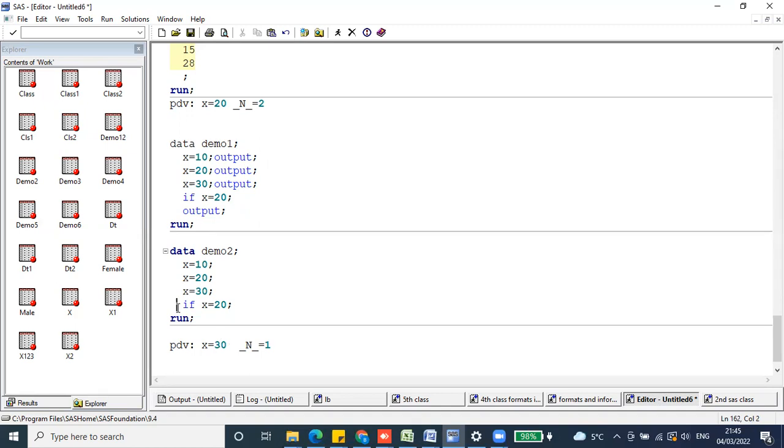Okay. After that, what statement do we have? If statement. If x is equal to 20. So if x is equal to 20, it will not search for what values we had previously. The PDV has only a single value at a time. It will not store any previous values at any time. PDV is a single line at any time. Please remember the point. Now what value do we have inside the PDV? X is equal to 30.